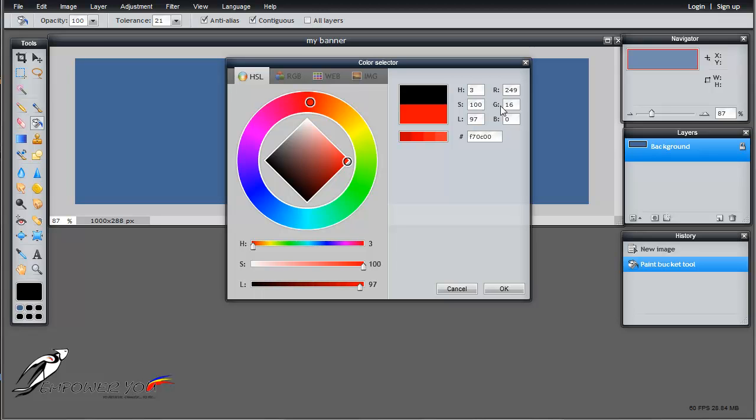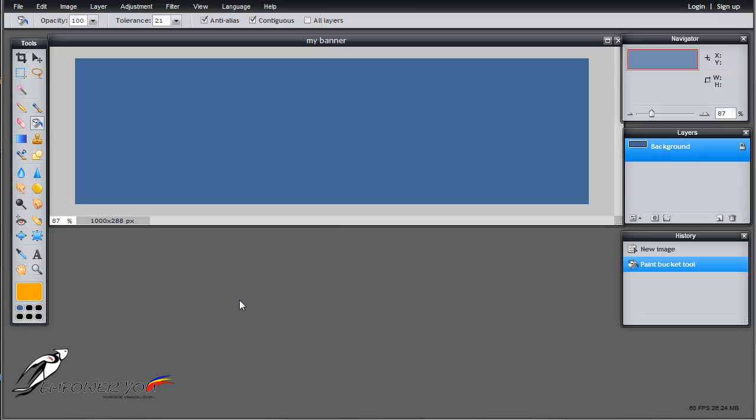249 for red, 169 for green, and 0 for blue, and then click OK. I will also save the color by clicking on this little icon here again, as we did with the blue. But this time I will save it to the next available spot. Now we can switch between the yellow and the blue by just clicking on its color swatch.